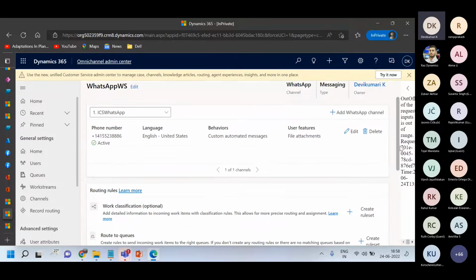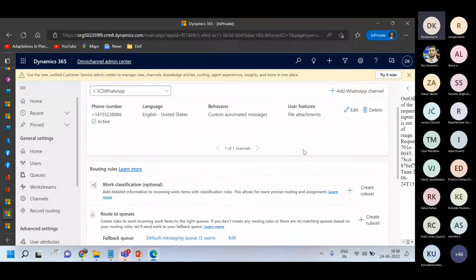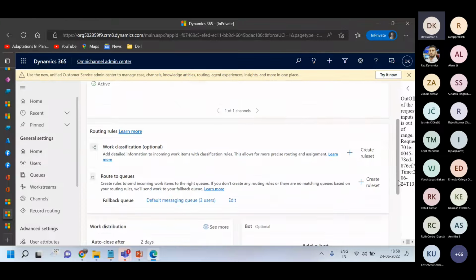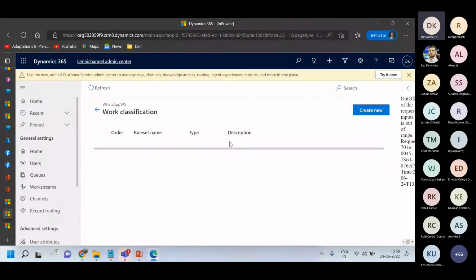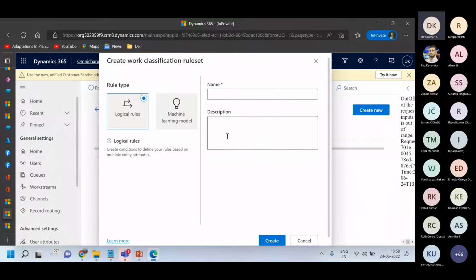In the workstream, first and foremost, add a channel. Once you add a channel, like how I have shown, we will be enabling a rule set. This is purely optional. If you want to go for it, you can do it. Otherwise, it is not required. The way to enable a rule set is the same for all the channel providers. You can use a machine learning model, or you can use simple logical rules. If you want to have very simple rules, I will show you the simple rules.